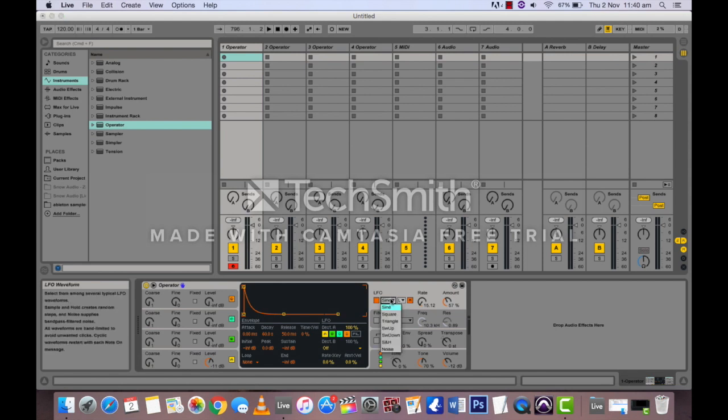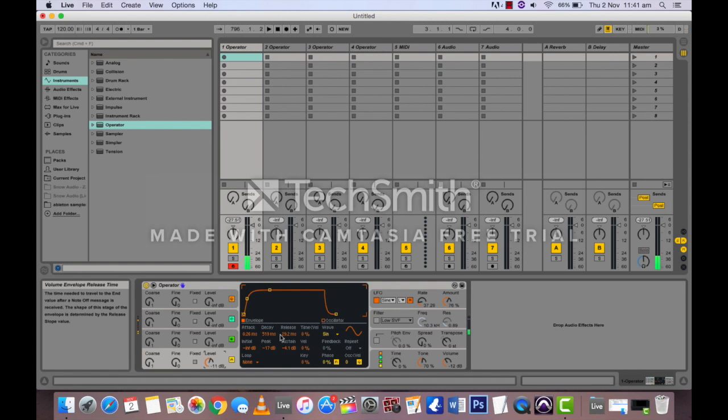In the LFOs, you can use different wave types to modulate by, and the rate is the speed of the modulation, and the amount is how much modulation it uses. So we go back to here, and I play a note. You hear the LFO doing its thing then.